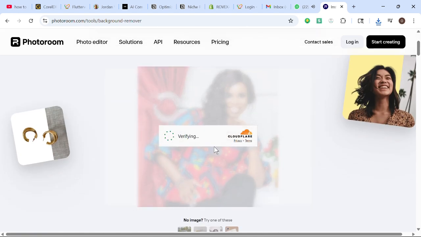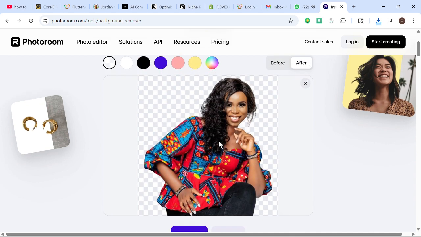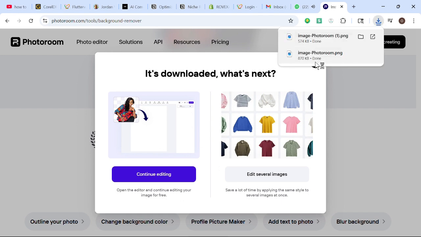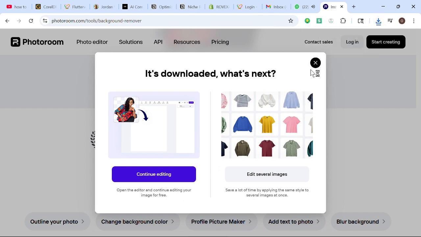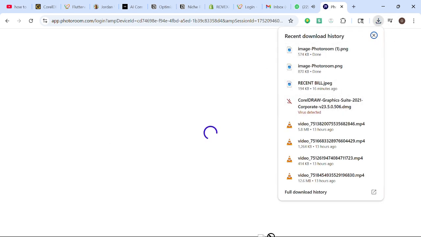Okay, so we wait for it to load. Verify as well. There is no limit to the number of images you can remove on this platform in a day. If you want to upgrade the quality of what you're getting, subscribe to their paid option, get the paid option so you can download as well. Right, so we're going to be copying the two images.